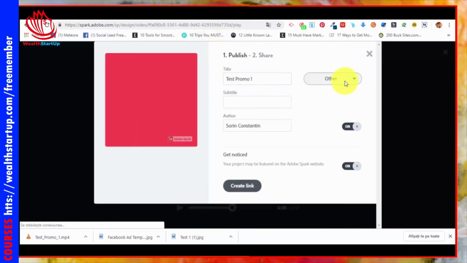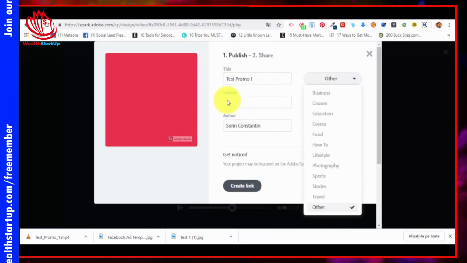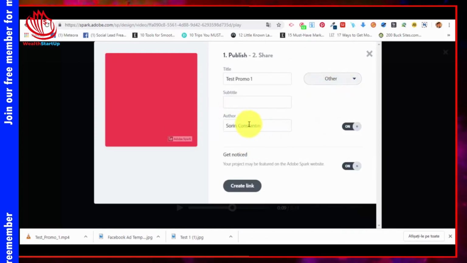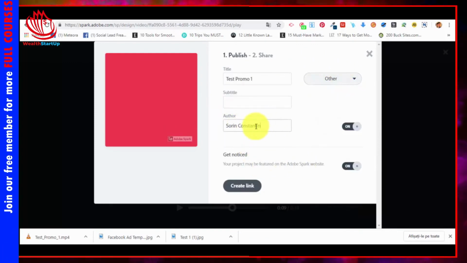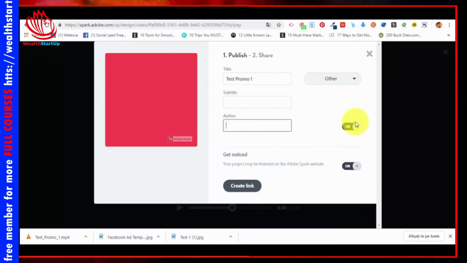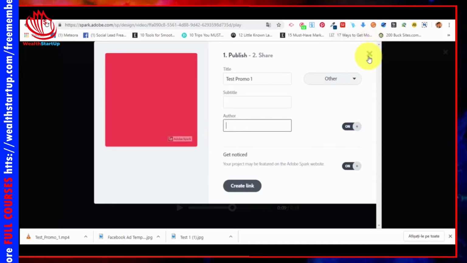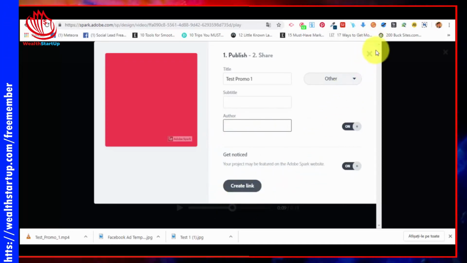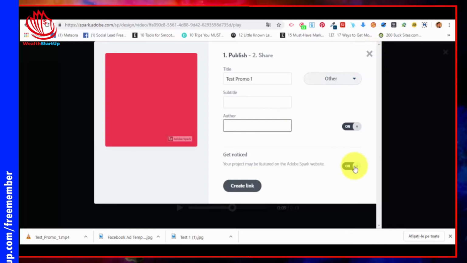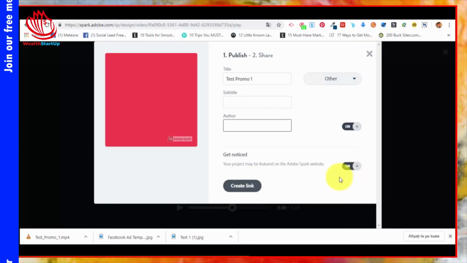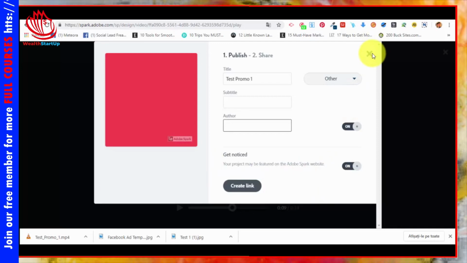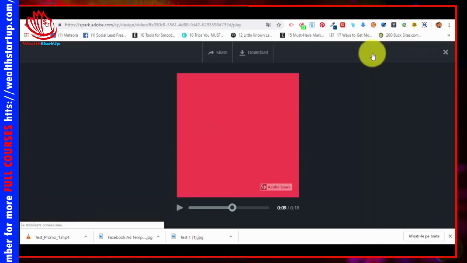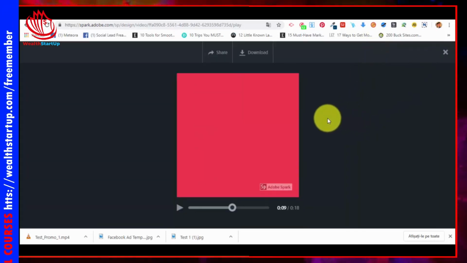We give it a name, title, it's for business, we give it a subtitle, the author, get noticed. Okay, so everything. And we can also create a link for it. Okay, and if we have this feature approved, it will appear on the Adobe Spark website so other users can see it as well. Now let me close this. So this is pretty much how you can create a video.